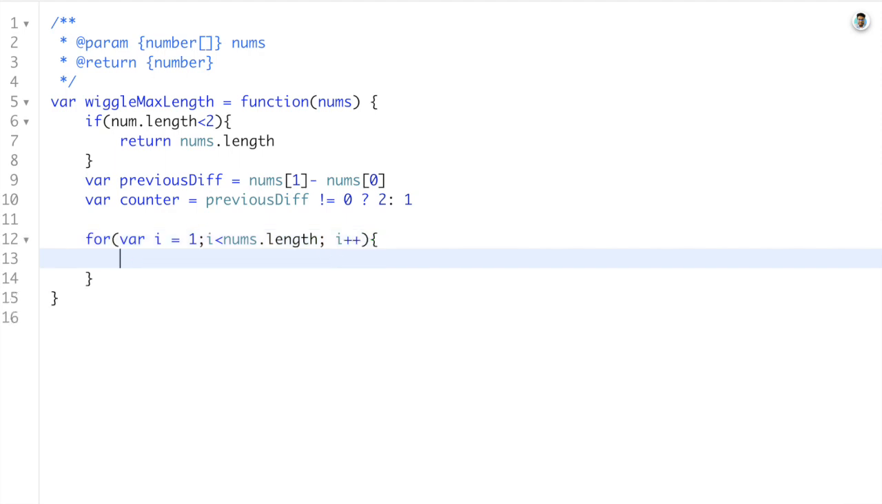And now, as we have discussed, the if statement will be here. I'll first store the current difference in a variable, and the current difference becomes nums i minus nums i minus 1. So we are subtracting the i minus 1 value from the ith value.